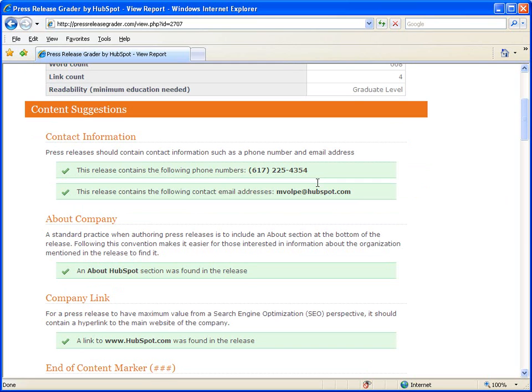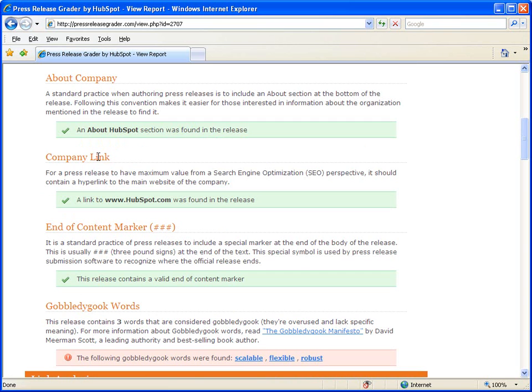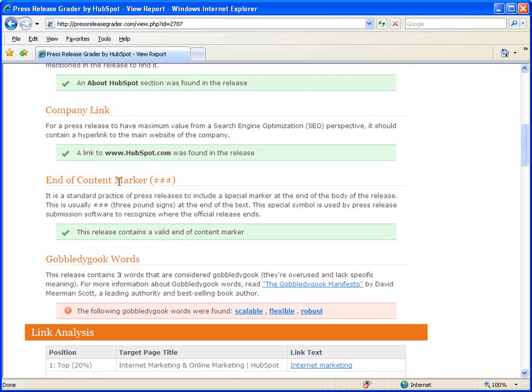This next section has a number of content suggestions about your press release. First, Press Release Grader checks to make sure that there's contact information. This is useful in case a reporter or someone in the blogosphere sees your press release and wants more information about the information in it before they write an article. You'll see that this press release contains both my phone number and my email address. We also have an About Company section, which is an important part of a press release, and a link back to our company, which is also a good practice, and an end of content marker.